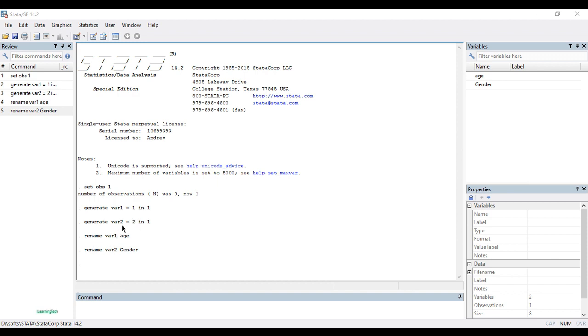After that we rename the variable 1. var means variable 1 in row number 1 in column 1. Okay, 1 in 1 means that. And similarly variable 2 equals 2 in 1, which means variable 2 lies in column number 2 but still in the same row, that is row number 1. Then after that we rename the variable 1 as age and rename the variable 2 as gender. Now you can see here the age and gender, two variables have been created here.